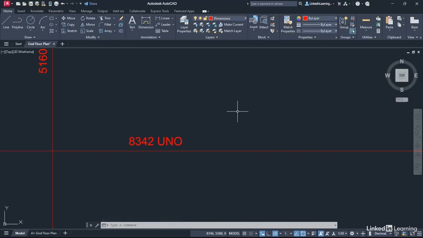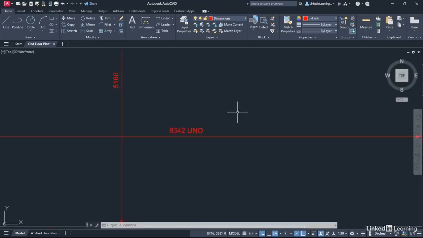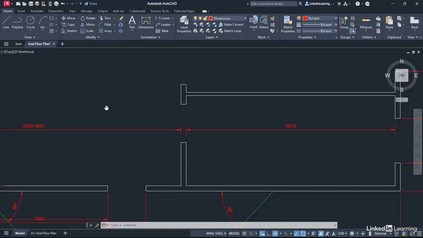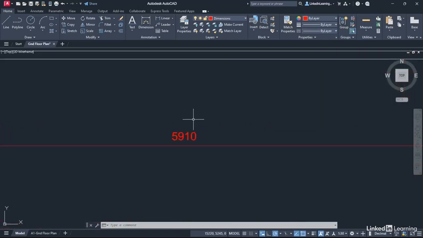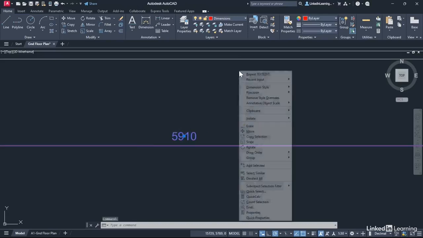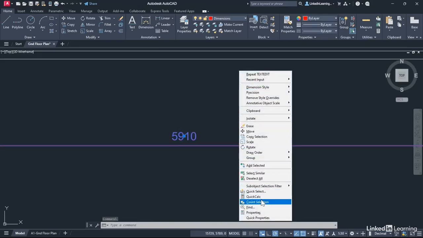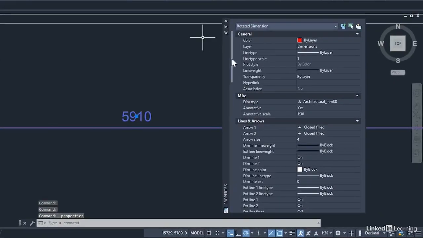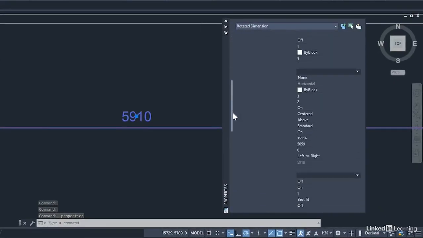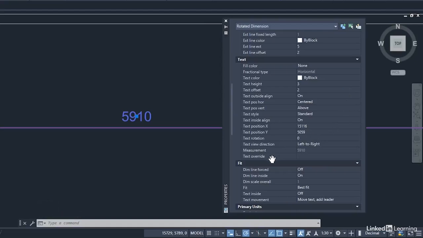What we're also going to look at is what they call a dimension text override. Zoom out slightly, pan across, and you'll see we've got the 5910 dimension here. Click on it, right click and bring up the properties palette by clicking on properties in the shortcut menu. And you need to use the slider bar, slide down a bit until you find the text area. There's your text override here, like so.